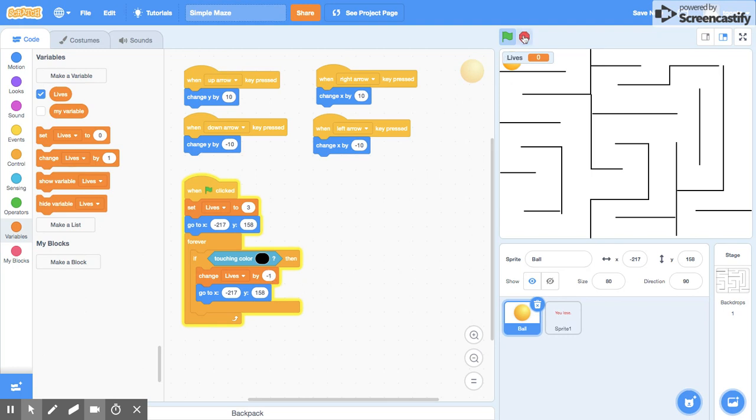Now let's test it. I'm going to hit stop, and then the green flag, start, and each time the ball touches my maze, it should count down by 1. This works, however, it will keep going even into negative numbers. So now we need to add the code that says when lives equal 0, we show you lose and then stop.